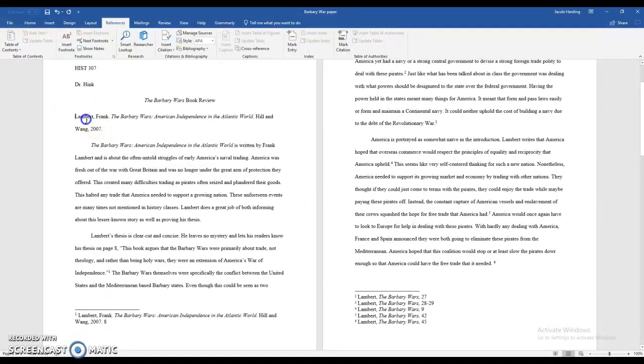You can always do this citation manually. You can do it yourself just by looking at the instructions that I laid out for you, but you can also find a website that will automatically do this for you.